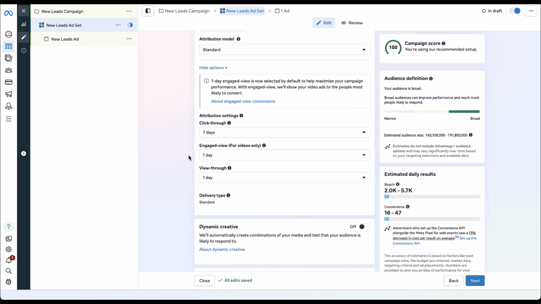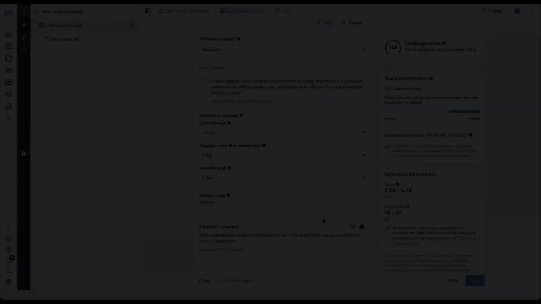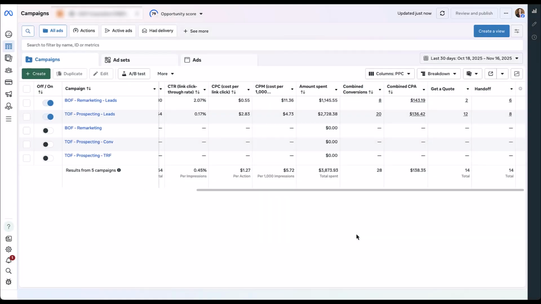And I think that you should too, because you don't have to turn these attribution settings to a different level to be able to see the performance with those other windows. Let me show you how we do it. I'm back on the campaigns tab for this account, and as you can see, we have a couple different campaigns running, and we've got some conversions here.